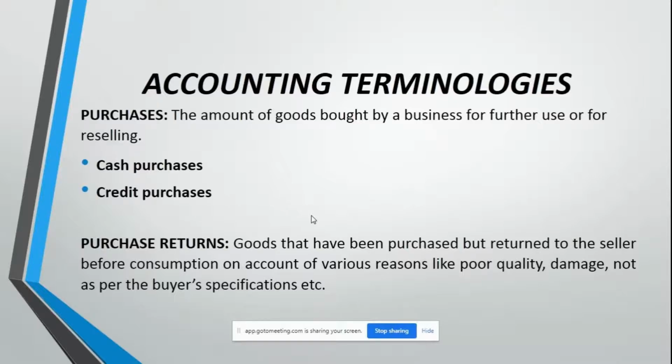Now, purchase return is nothing but whatever purchase of stock, whatever purchase of goods we have done, has been returned back to the seller or supplier before the consumption on account of various reasons like poor quality, damage, not as per the buyer's specifications. On all these grounds, if I'm returning the goods, it is defined as a purchase return. So I have given here three reasons.